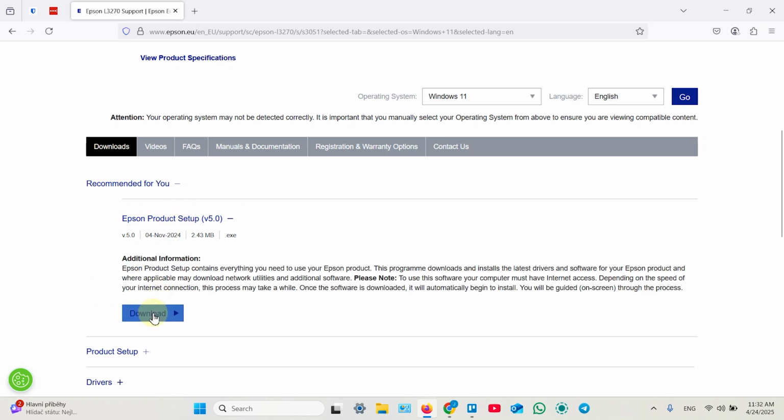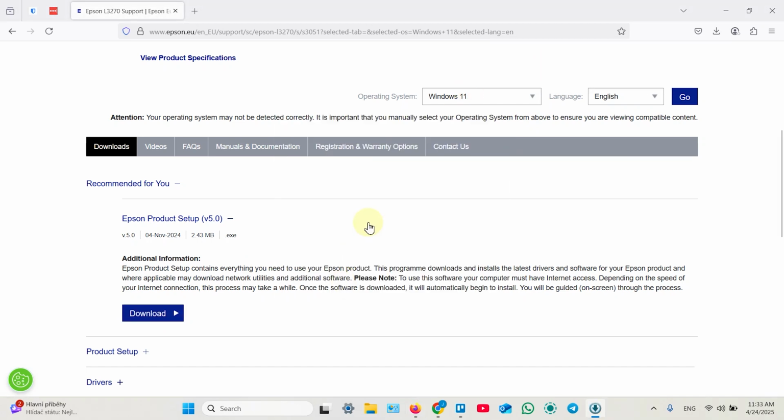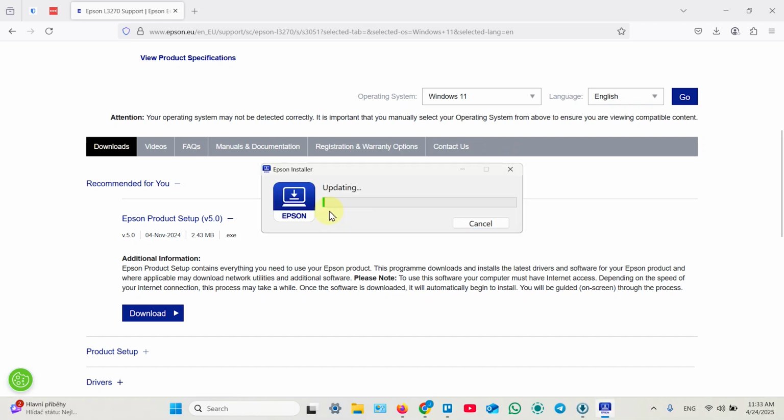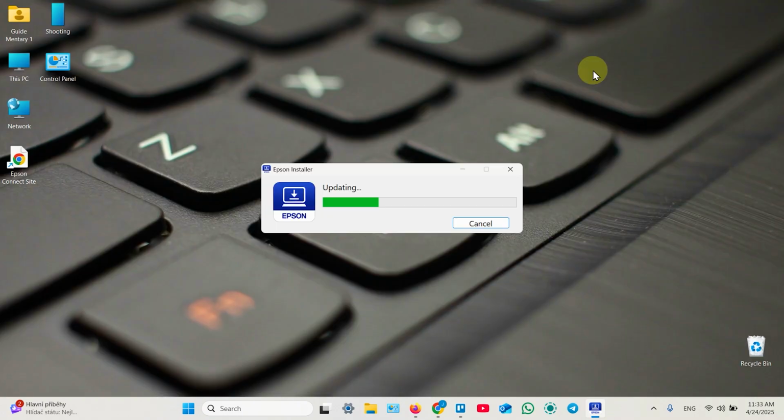So click on that, click on download. The file is downloaded. Click on the file to open it. Yes, in this window. Just wait for a while. Well, it's updating something. Actually, you can minimize or close your browser.